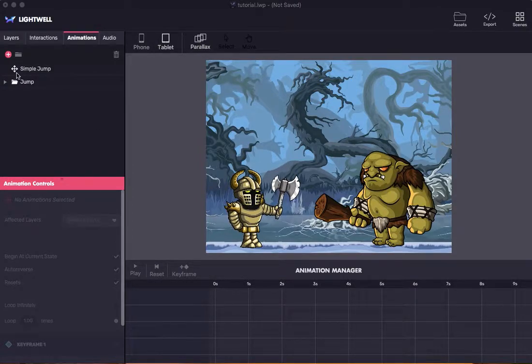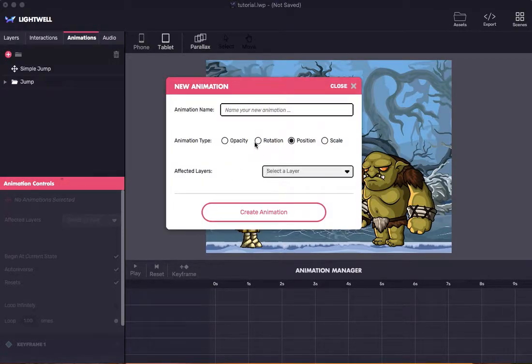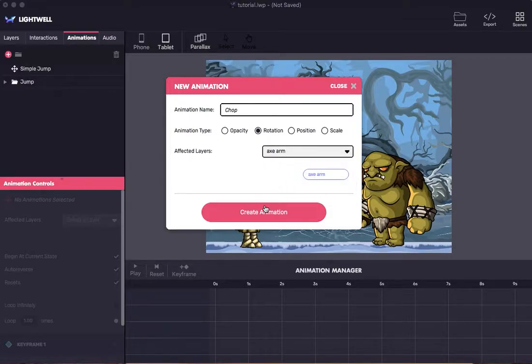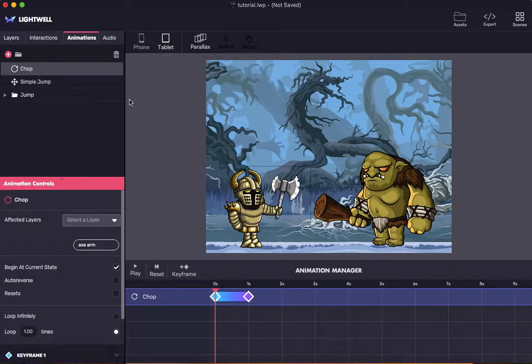So to do that, we want to create a new animation. In this case, we're going to do a rotation. We'll call this chop, and we're going to select a layer, and in the layers I named the group axe arm, so we can see it here. We're going to create animation. So now we've got a little animation going, and it automatically checked begin at current state, so we don't have it jumping around. If I undo that, you'll see it goes down, up, down.